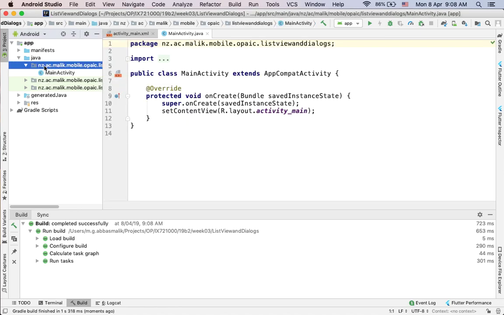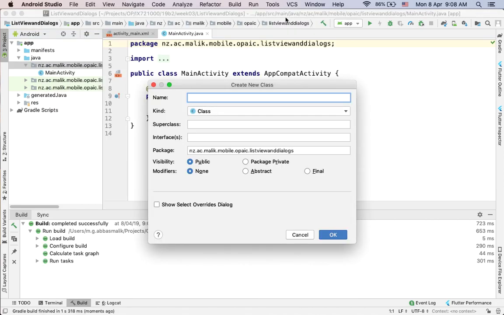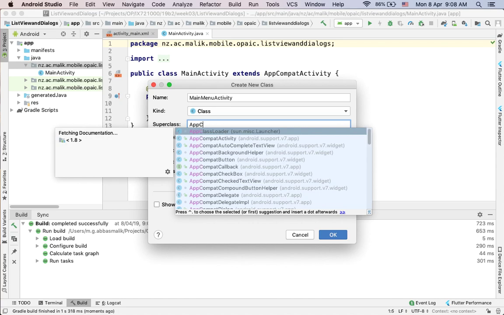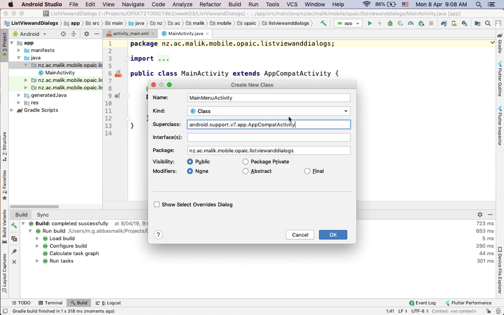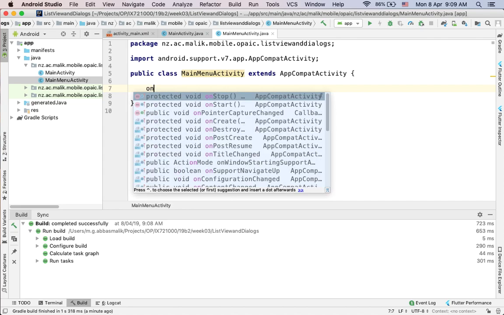Fine, I create another Java class. So we say main menu activity. Actually it is an activity, and the super class will be the AppCompatActivity, the same that is here in our main menu. I'm just saying that because it is a subclass of the activity, so we are trying to make that particular one.